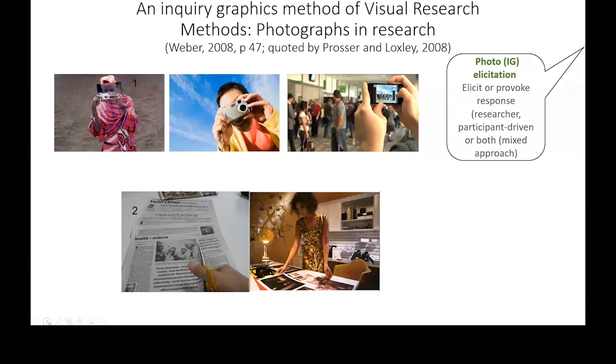So basically, photo elicitation or inquiry graphics elicitation is used to elicit or provoke responses from your participants, but it also can be done as a researcher-driven method, so that the researcher prepares and shows photographs or any other visual media type, or it can be participant-driven, so that you ask participants to provide photographs or any other type of media.